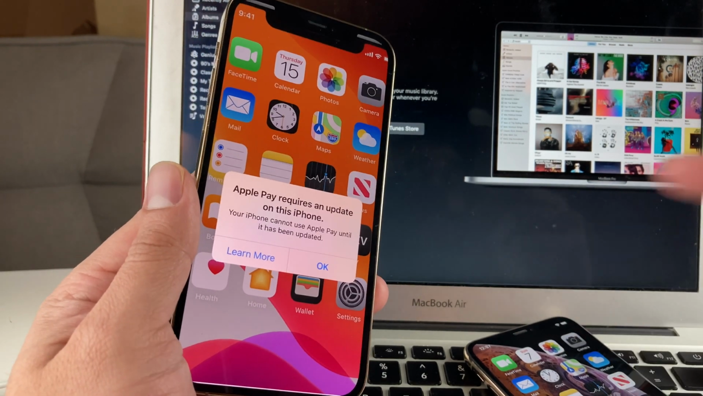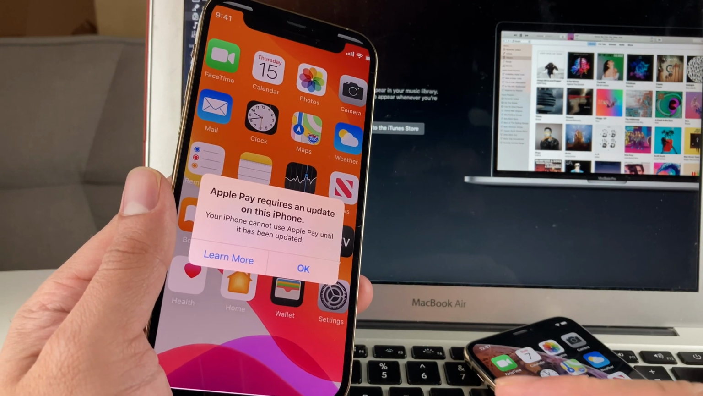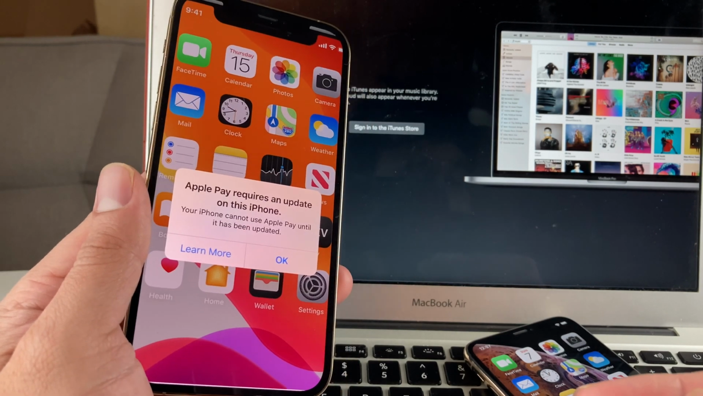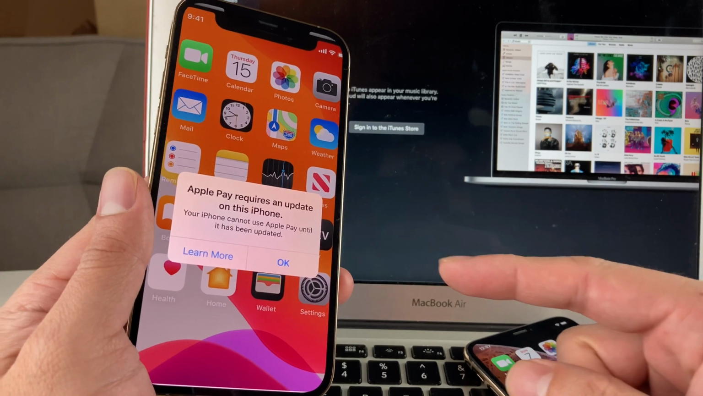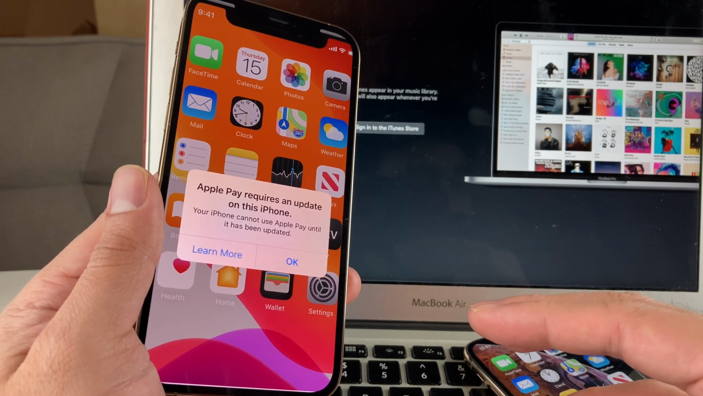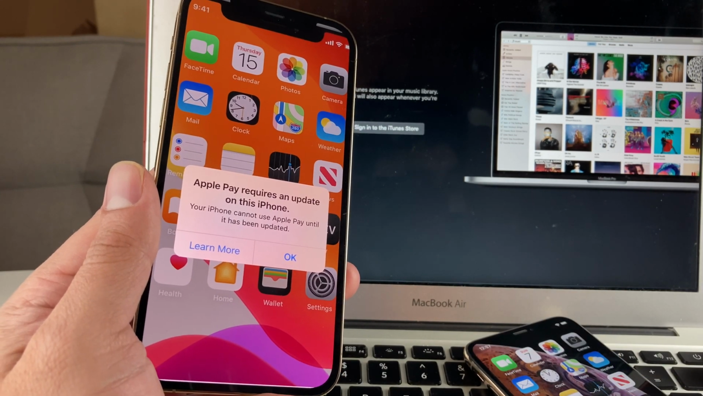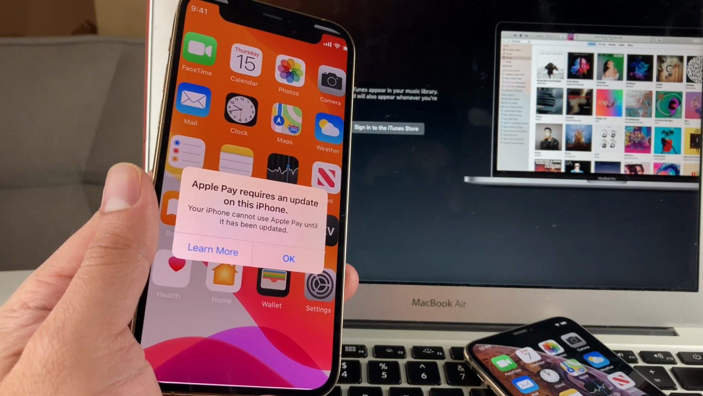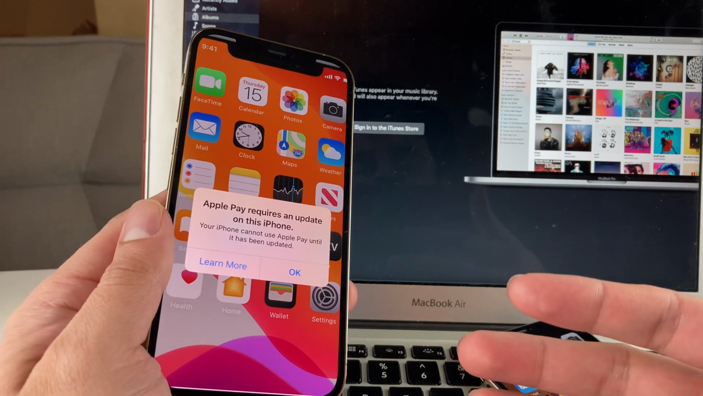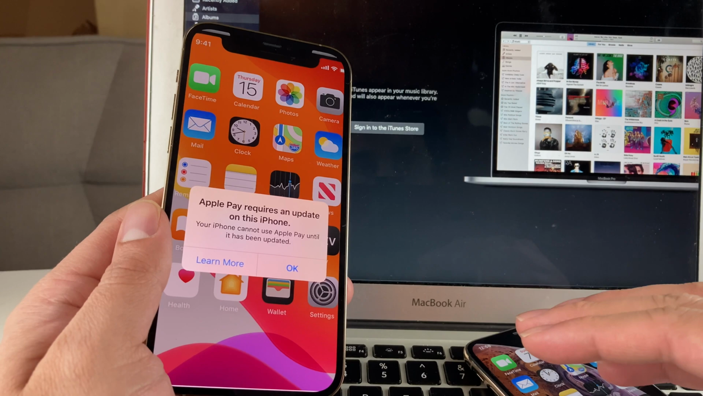So let's go ahead and get started with the fix for you today. If you see this, if your phone or your iPad cannot use Apple Pay until it is updated, you won't be able to use Apple Pay or your wallet for payment or access until the update for the iOS or iPadOS on your device has been done, and your wallet passes might not be available while payments are unavailable, so you can't make any purchases or do anything without this update. But luckily, we have some solutions for you that you can follow.